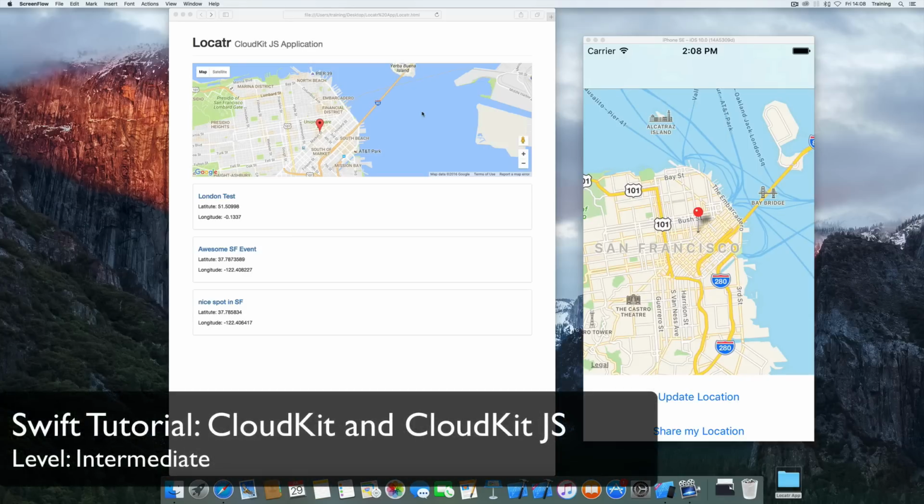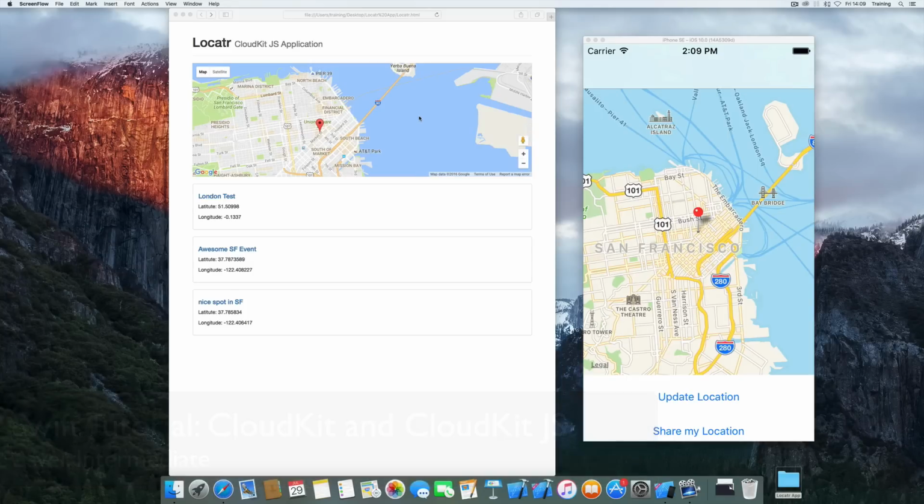Today we're going to use CloudKit and CloudKit.js to display location-based information, our current position that we'd like to share on a website. We're going to use CloudKit on our iPhone, on the iOS end, and we're going to use CloudKit.js in our website, and we're also going to use a little Google API to display our current location, or the location that we have selected on a map.